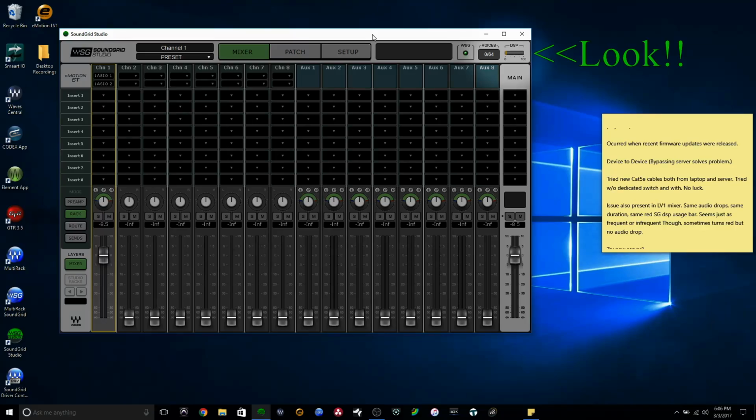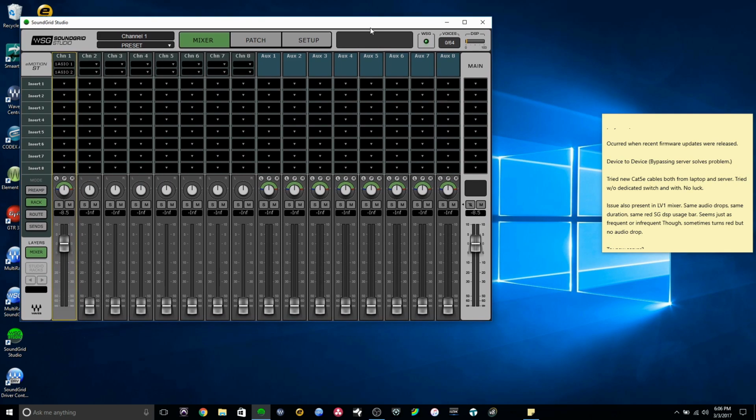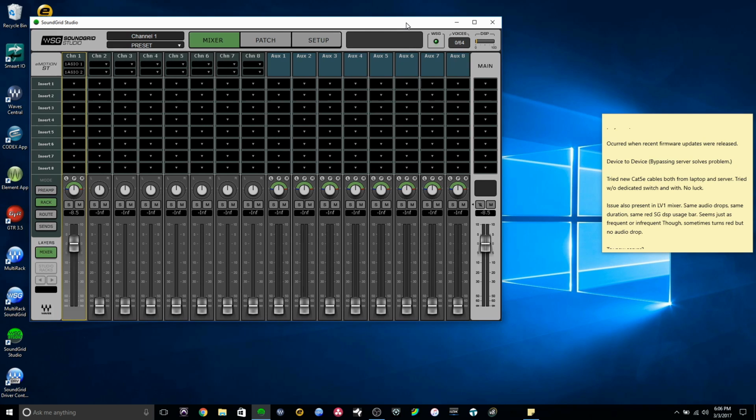So about 2 weeks ago, I did some updates. A new firmware came up for the servers. I started having some issues in SoundGrid Studio. I would play back iTunes, or I would play back YouTube on the internet. And here in SoundGrid Studio, this DSP bar at the top would turn red, and there'd be a momentary dropout, maybe a second or two, and it'd come back in. But nonetheless, it was an issue.